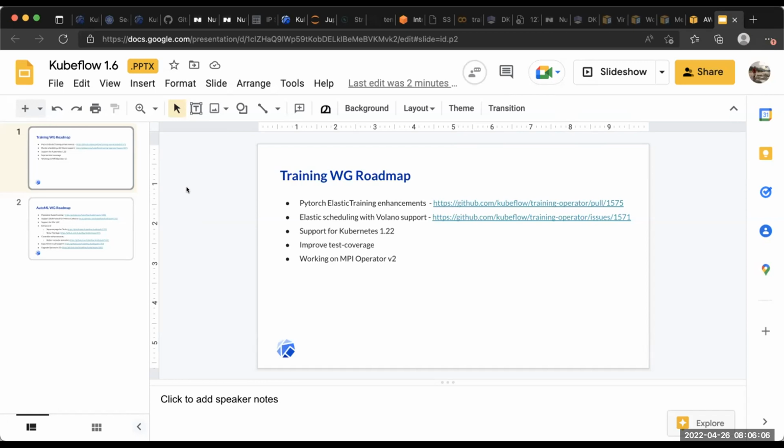And the second major feature that we are looking at is Elastic scheduling using Volcano. Volcano is a gang scheduler which is used by the community a lot for scheduling pods, particularly for ML workloads. So we would like to add support for Volcano for the Elastic training when that is getting started.